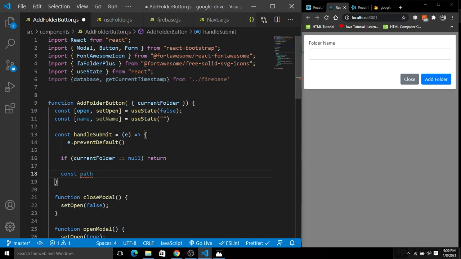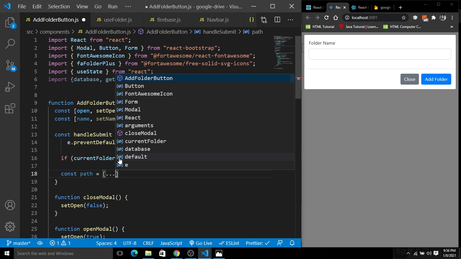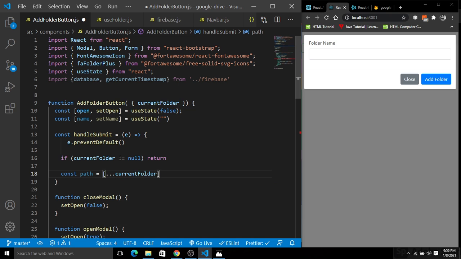Now I'm going to create an object of path here. Basically I'm going to use the spread operator here, current folder dot path. So this is the spread operator that we are using here.